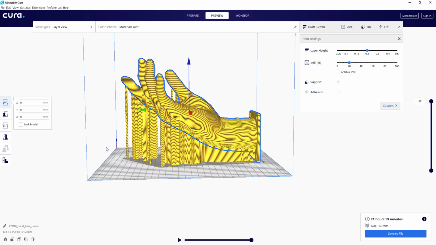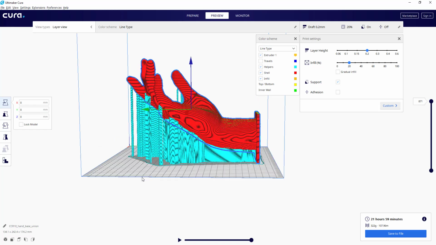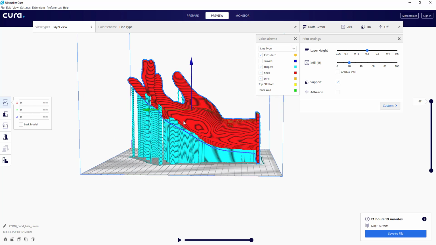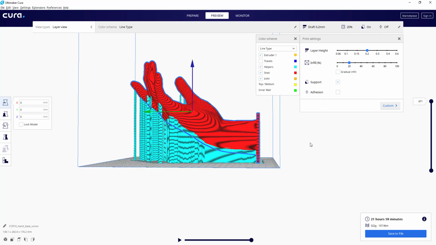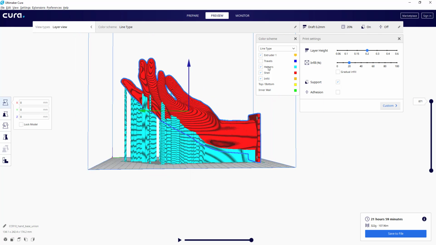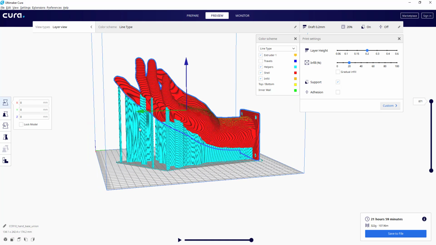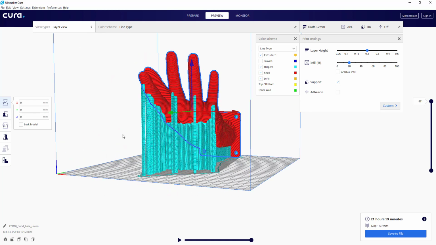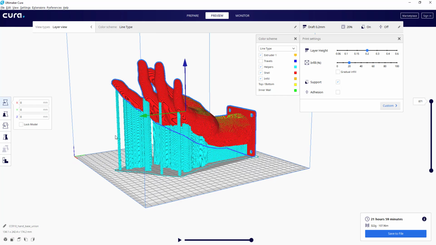We're using yellow. We will select the options, for instance, of line type. We can see it here. Red is the part that will be printed, whereas turquoise is what they call the helper or supports. We can see the support structure is quite big.